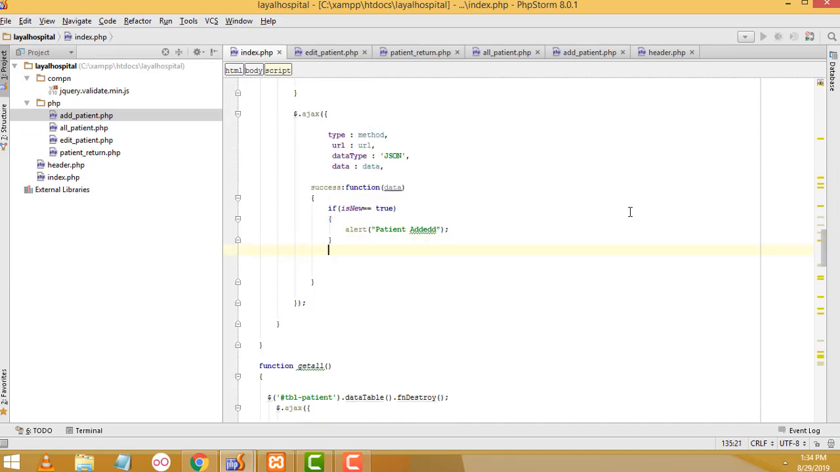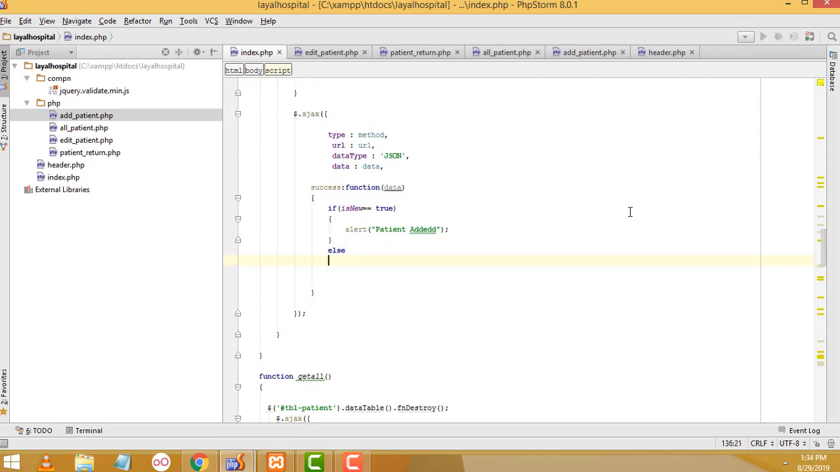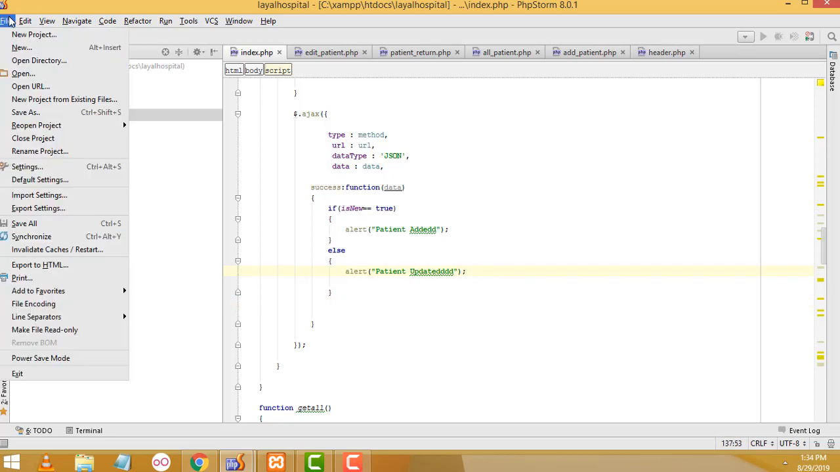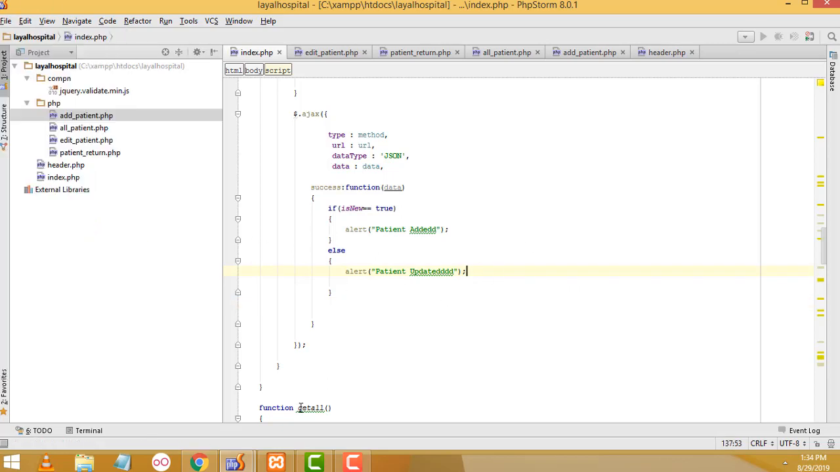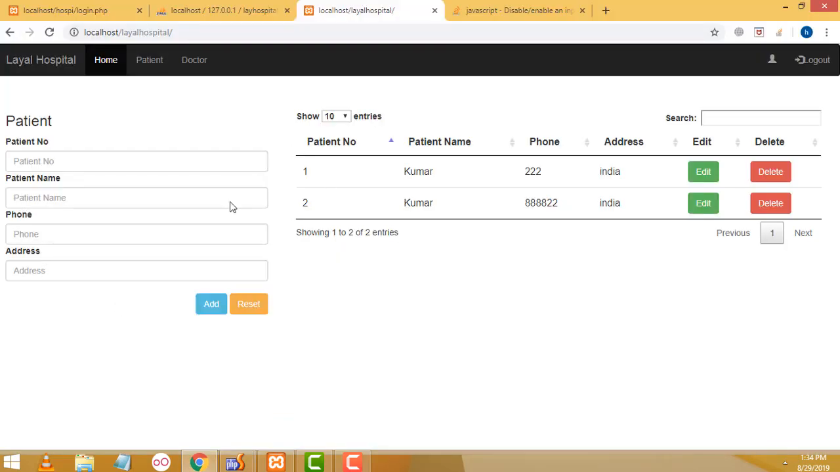Here if it is false, you have to write else, select message, patient updated. Control C to copy, Control V to paste here, patient updated. That's the thing we have to write. Okay, perfect. Patient updated. Now let's check.